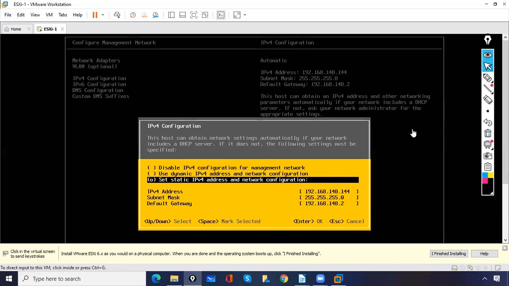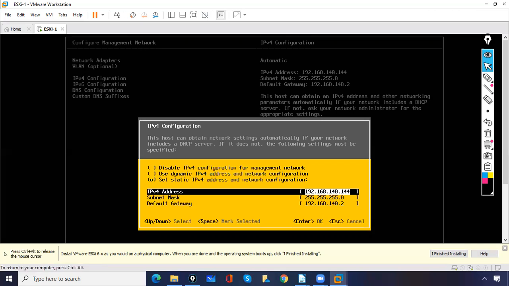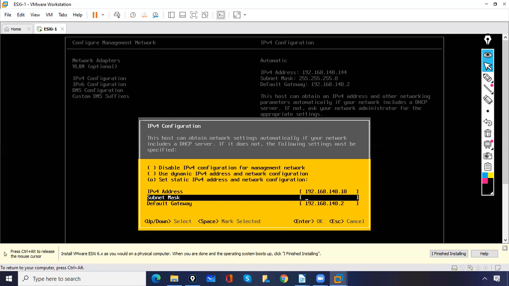So if you want to change the IP address, you can change it as well. Let us change the IP address from 192.168.140.144 to 192.168.140.10. And if you want to change the subnet mask, you can change it, but we'll go with the default subnet mask.